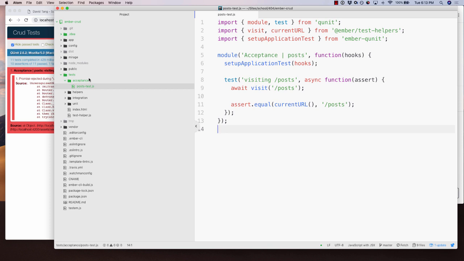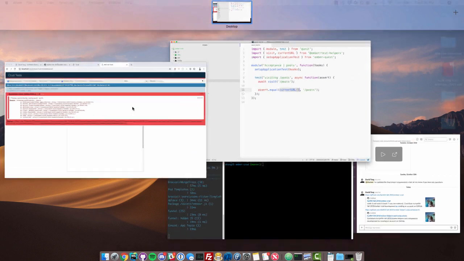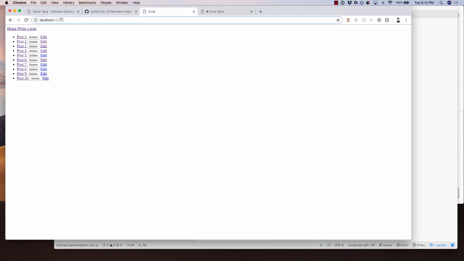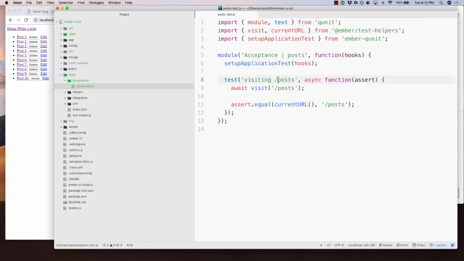Okay, so we got a failing test because it says visiting /post. When we visit this, we're going to check that the URL is /post. And if we actually look at our app, it's actually just root. So if we change this to visiting / and we assert that the current URL is /, then it should pass.